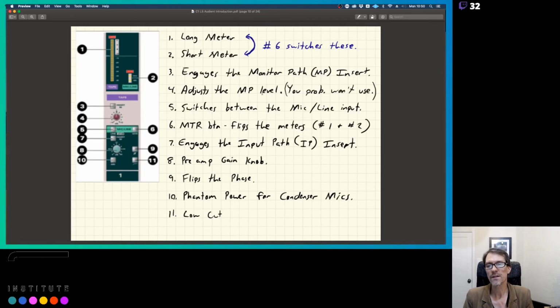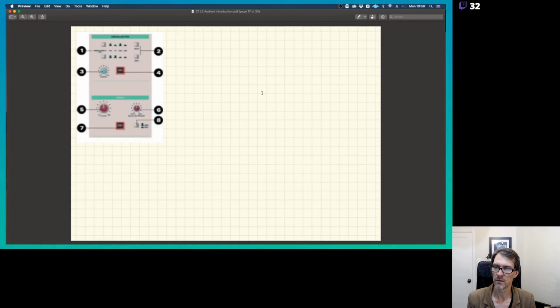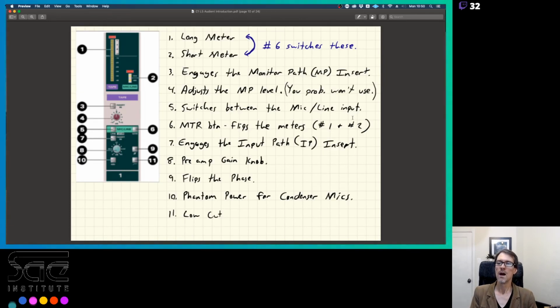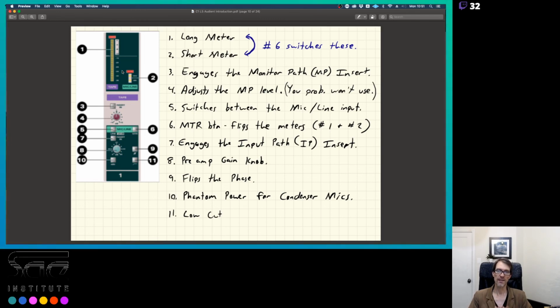All right, so on the front of the Audient, up at the top, we have a long meter and we have a short meter. And the long meter, number 1 and 2, these meters here are just showing us the audio level. The default situation for number 1 is that it is the tape path, which is our monitor path, and the default setting for number 2 is the input path.